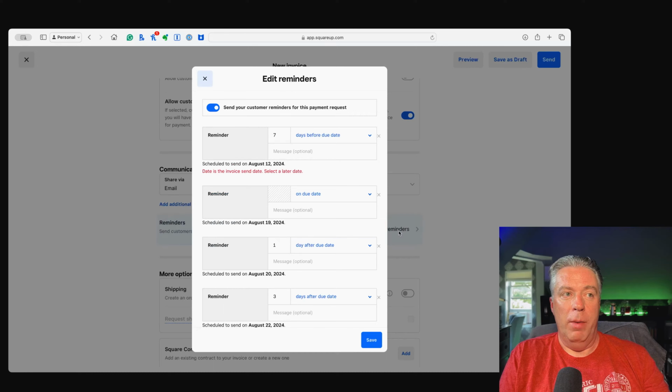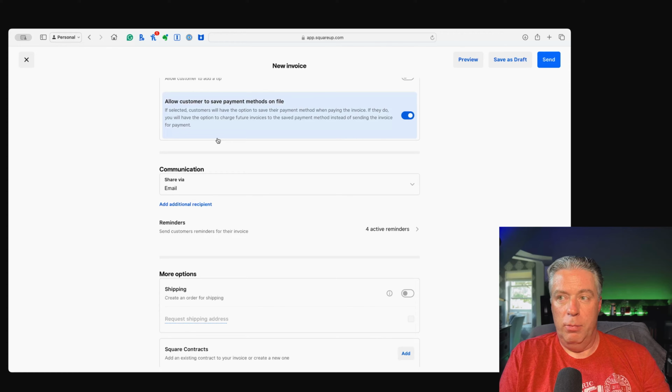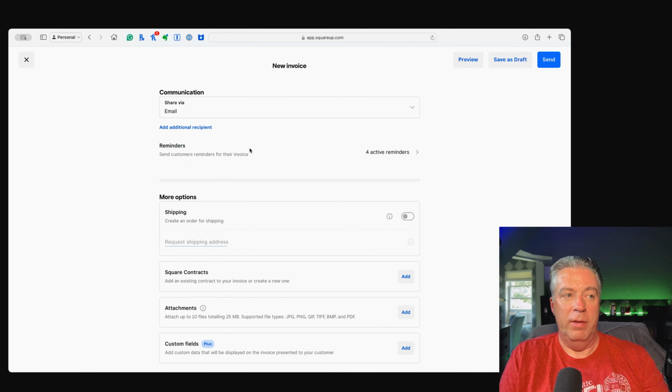We have 4 active reminders. These are on by default. So you've got the 7 days before due date, you've got the on due date, you've got 1 day after, and then 3 days after. You can adjust these however you see fit. Again, I think these are pretty good for my businesses, so I leave it that way.